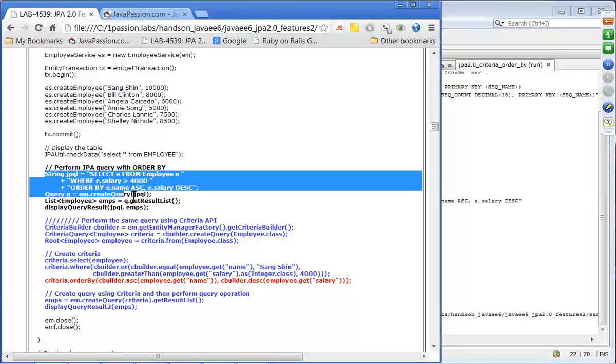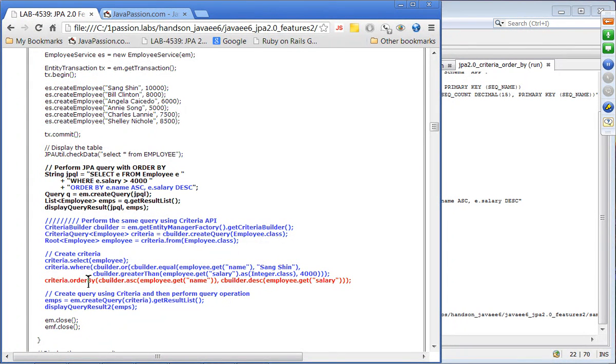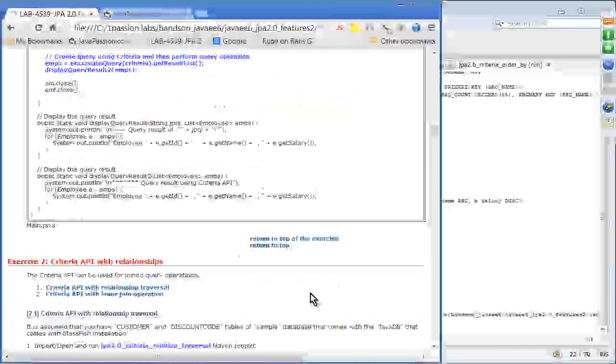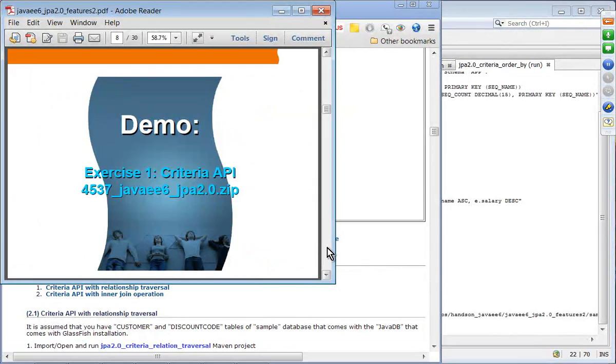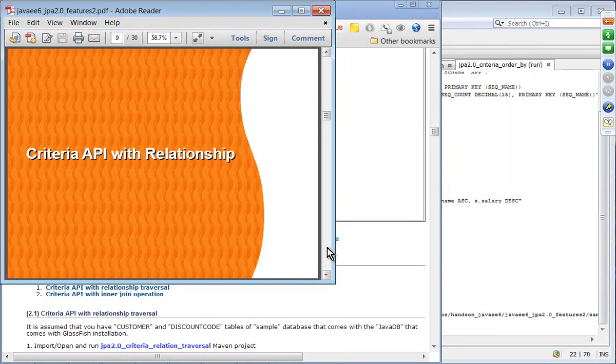So this is based on JPQL, and here again we just add the order by logic. Okay, so this is ascending order and this is descending order. Okay, so that's exercise 1. So let's move on to exercise, the topic 2: criteria API with relationship. So far we have worked with just a single entity and single table. Now we are going to work with multiple tables which are related.